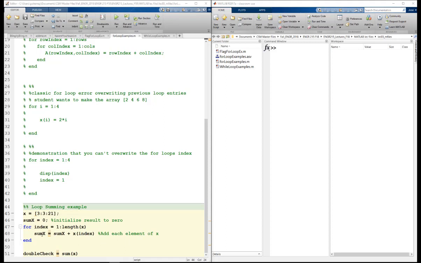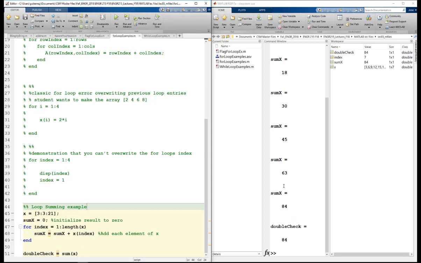What I'm going to do is add to sum, setting it equal to itself plus the new element. So the first time, I'm going to reset sum x to be equal to 0 plus whatever the first element of x is. That's the first time through the loop, and that would be 3. The next time through the loop, sum x is equal to 3 plus x of 2, which would be 6, so it should add to 9. Let's run this loop, and as a double check, I've used MATLAB's internal function sum. Let's run that. We see here that it faithfully executed the code as we had anticipated.